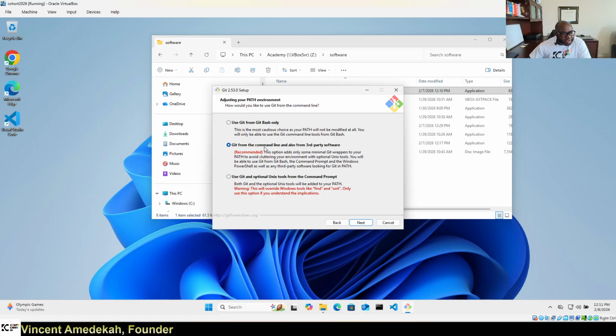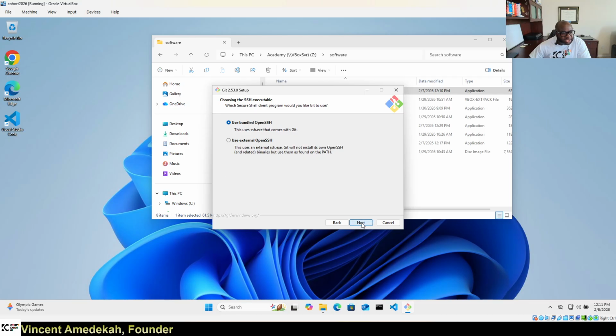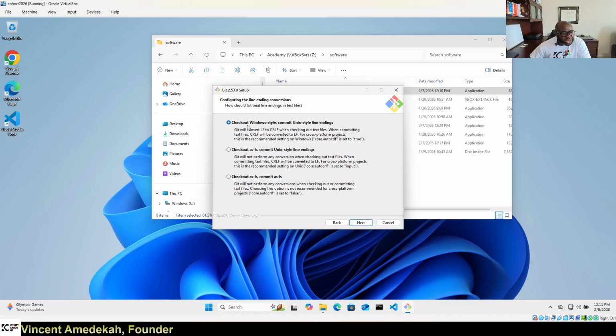So let's leave this one and go to next. This is the secure shell connection to Git, so use bundled OpenSSH, whatever comes with it. We don't need to understand this for now, but just select this option. We'll talk about it later. Then also here, the HTTPS transport protocol: use the native Windows secure channel library, whatever comes with Windows.